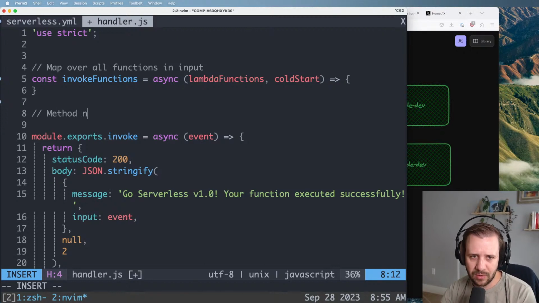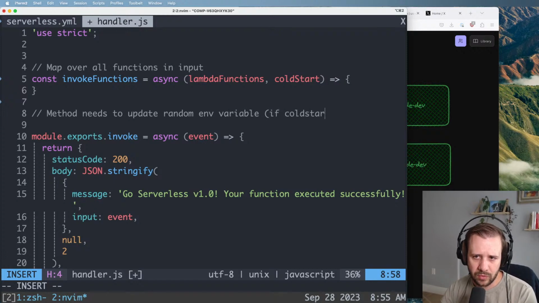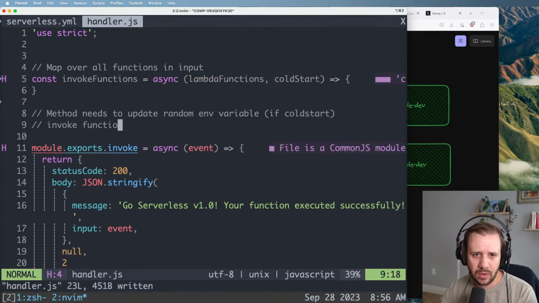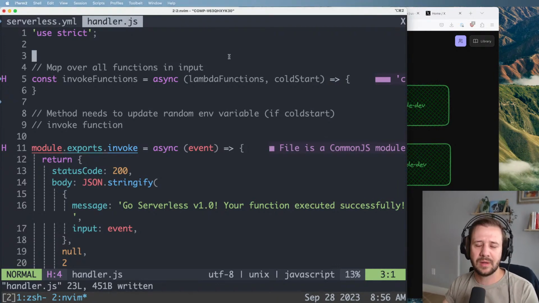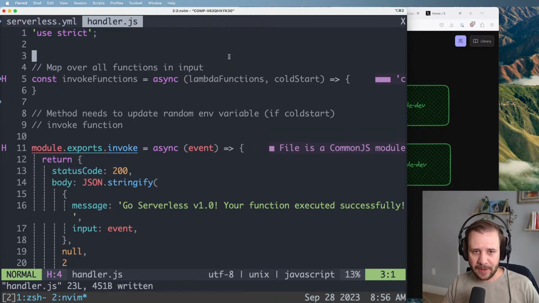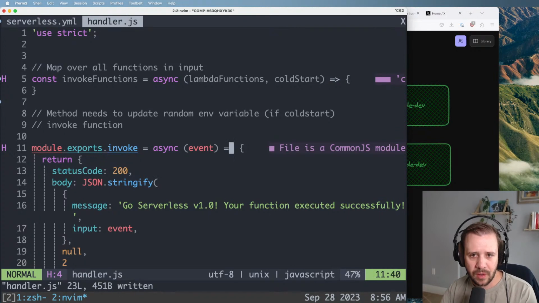A method that needs to update a random environment variable if cold start, and then it also needs to invoke the function. Okay, so I think if I still had GitHub Copilot, this would probably be written for me, but that's fine. Okay, let's start at the top.